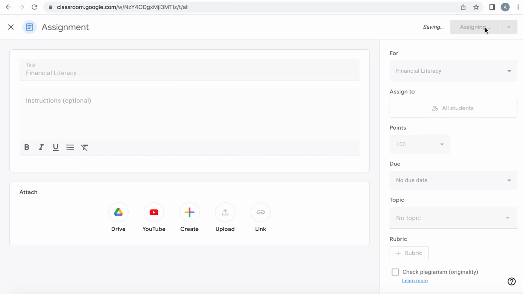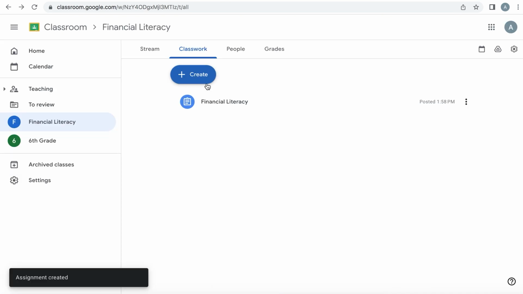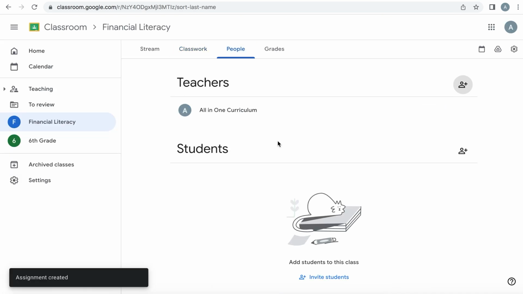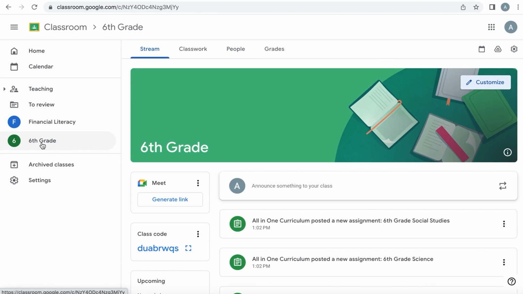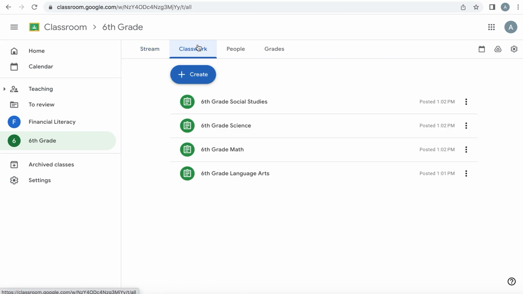So it's already been uploaded. We are going to assign it. Then once you do that, you will go to people, you're the teacher, and then you'll go to students, click the plus sign, and then you'll type in your student's email address. Easy as that. Then, for example, we've already done 6th grade, so let's go in there for that.